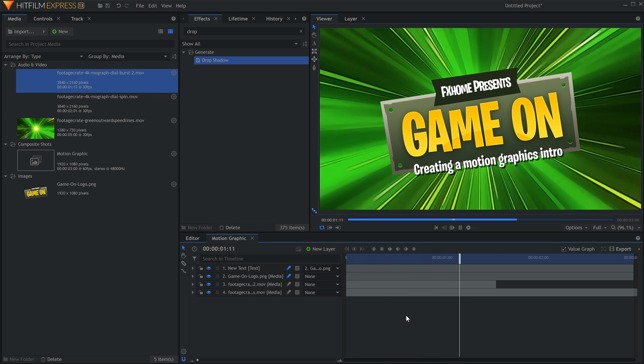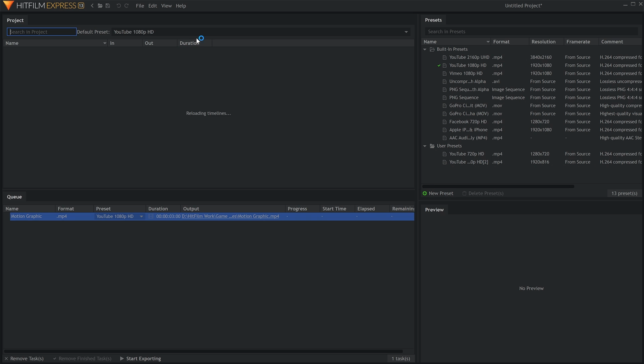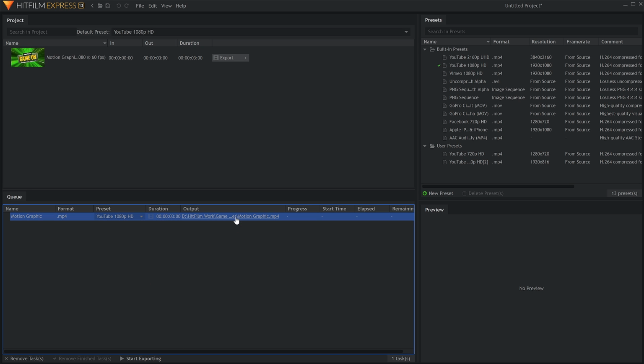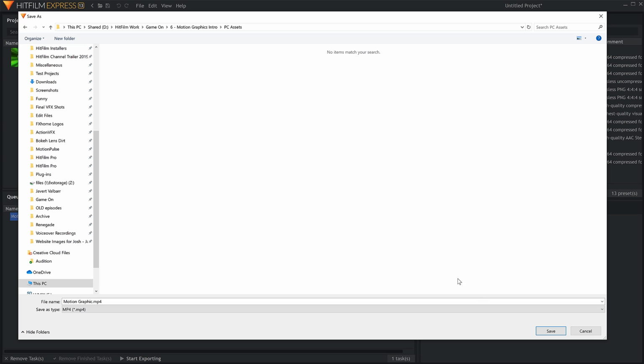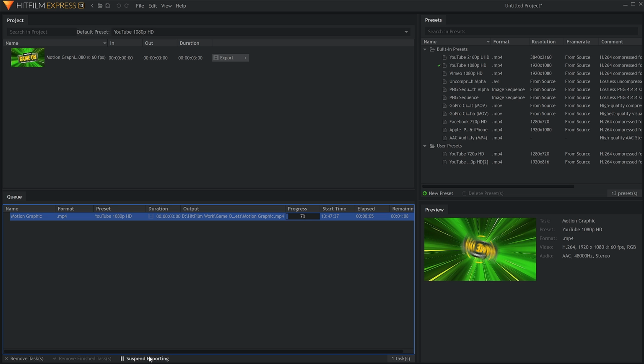To export this intro, come over to Export Contents. If you're not automatically taken to the export screen, come up to the top and select View, Export. Change the preset for the export to YouTube 1080p and click the output link to specify where on your computer you'd like the file to go. Then click Start Exporting. The MP4 will be saved in the location you specified. For a more in-depth tutorial on exporting, see the card on screen.